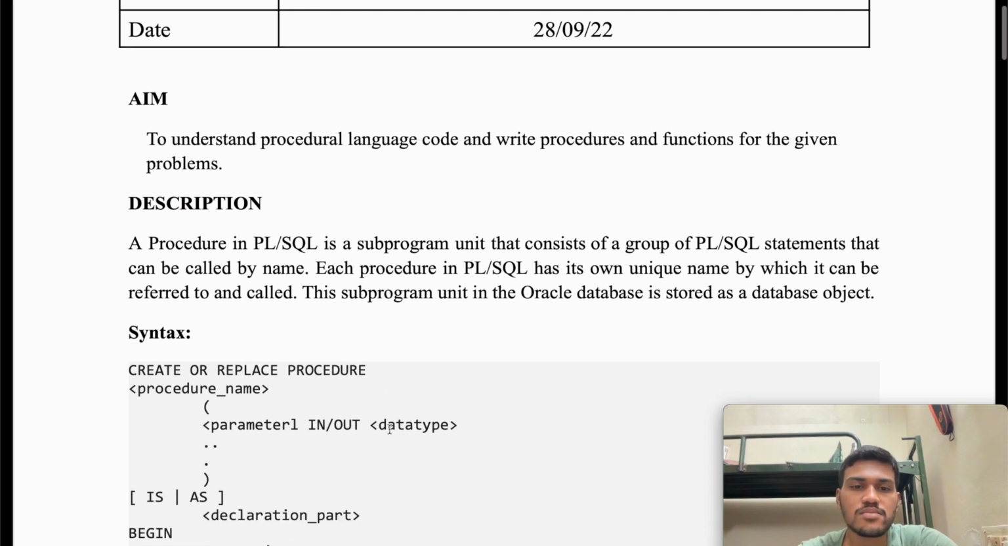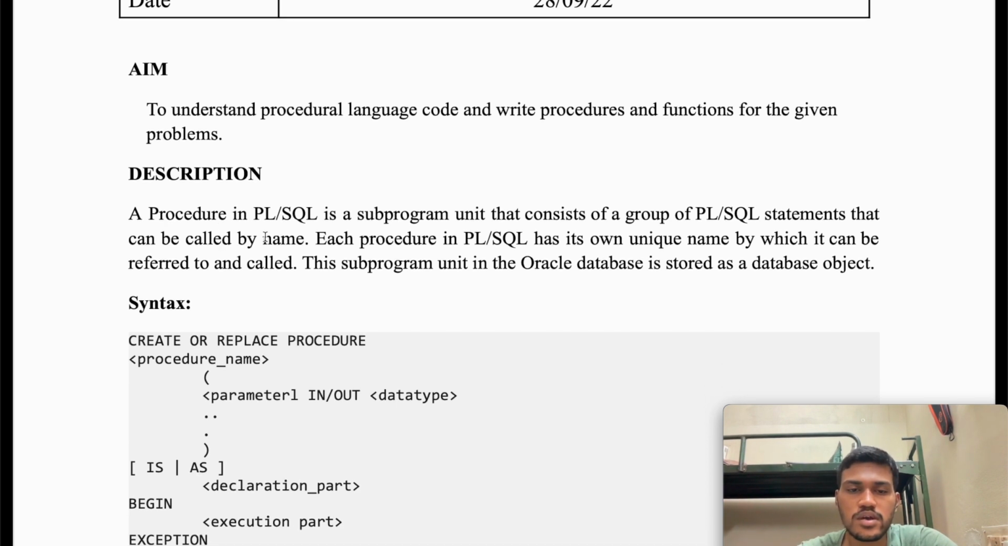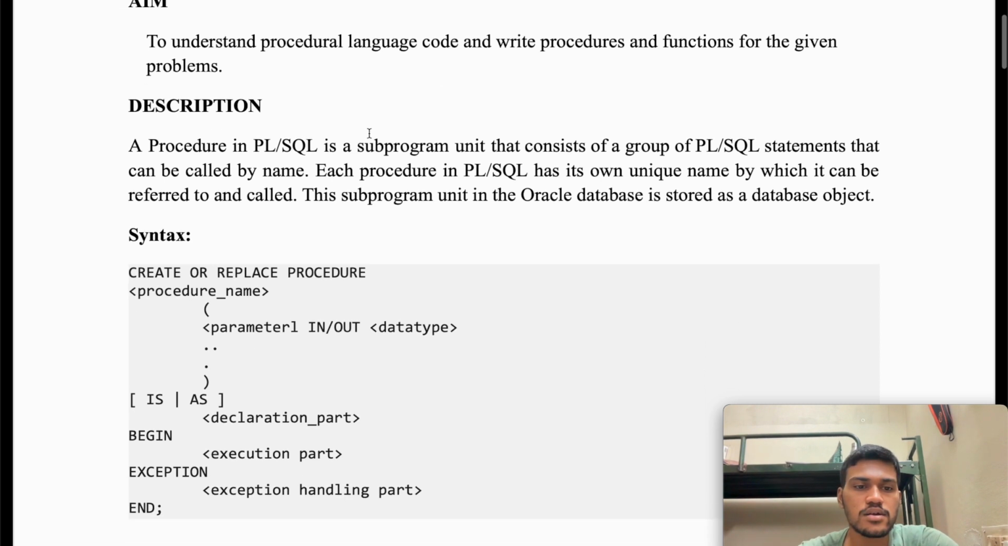Procedures are basically used in programming languages or in SQL. A procedure is a subprogram that consists of a group of programming language or SQL statements that can be called by name. Every time we call the procedure by its name, it will execute a subprogram. This subprogram unit is stored in the Oracle database as a database object.